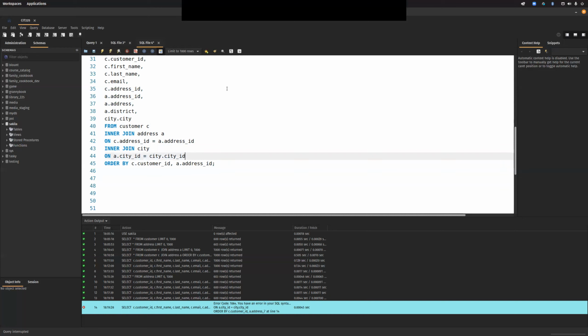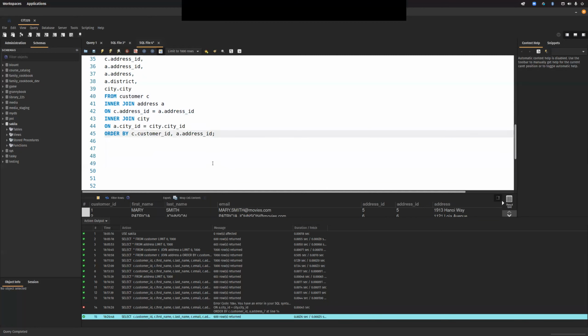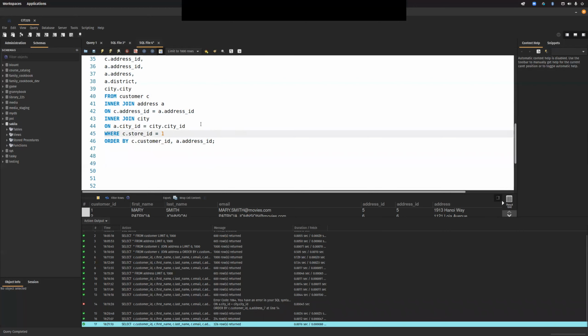So if the boss comes to you and says, hey, I want everybody's email, name, and address, bam, we have that. But let's say they say, hey, I only want this for people where the store is 2, or whatever that is. Then we could say where c dot store ID is equal to 2. And then he says, oh, well, I only want it where they're equal to 1. Okay, we got that too.